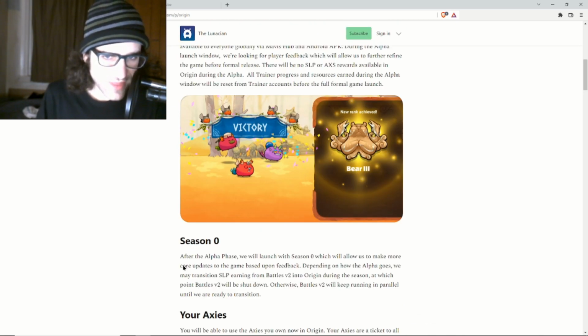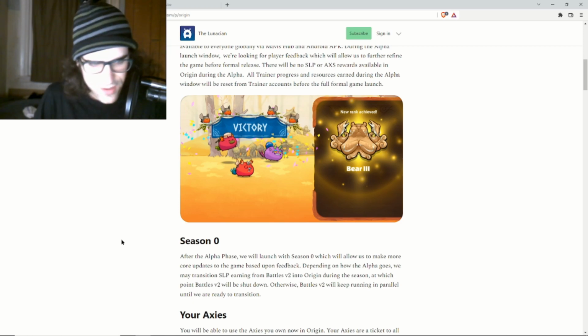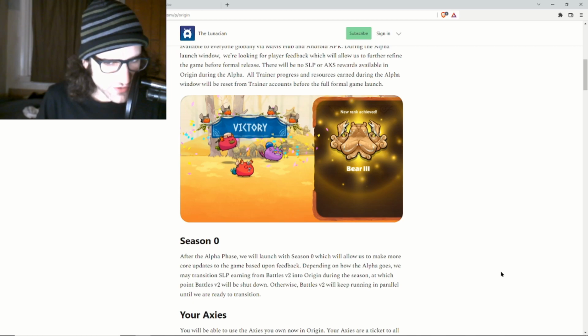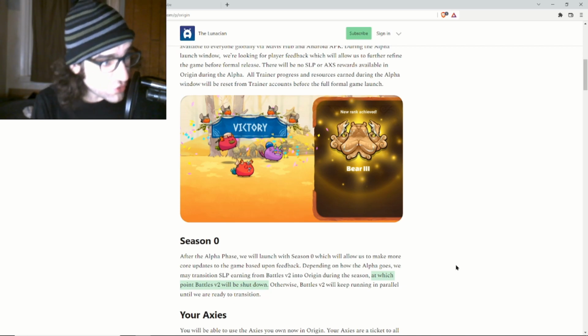Season 0, after the alpha phase, we will launch with Season 0, which will allow us to make more core updates to the game based upon feedback. So if there's any major issues during Season 0, they can basically do whatever they gotta do, like really rework a whole system. Depending on how alpha goes, we may transition SLP earning from Battles V2 into Origin during the season, at which point Battles V2 will be shut down. This little phrase is huge.